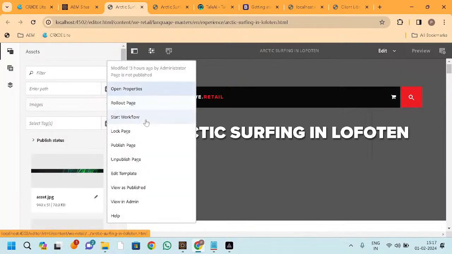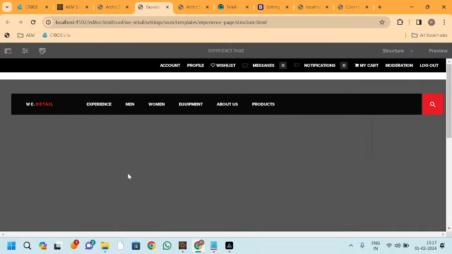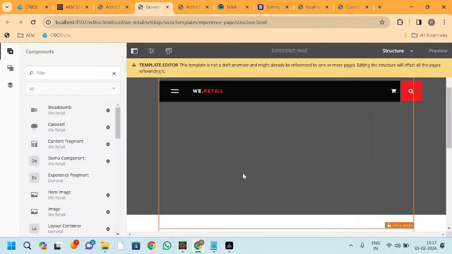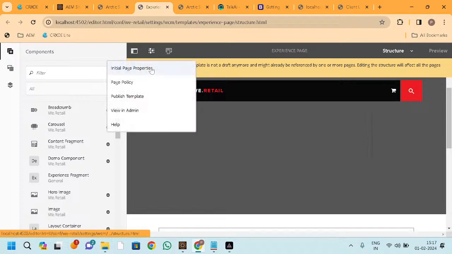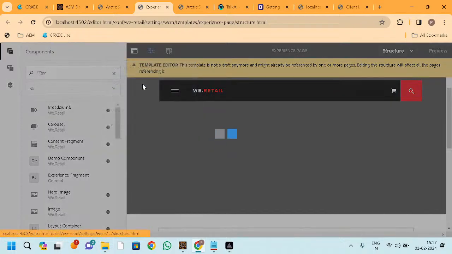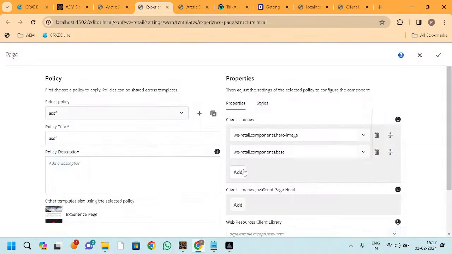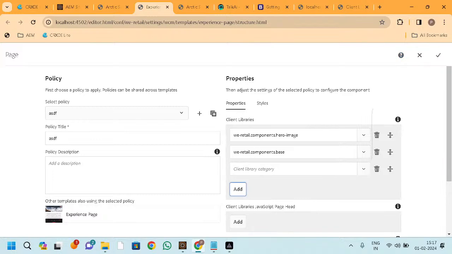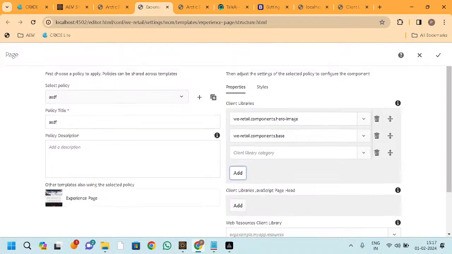Here we need to click and open the editable template. After that, again you need to click here and open the policy, and there you need to paste your category. That's it. We have already discussed this in the experience fragment, right? In the editable template also we have discussed it.